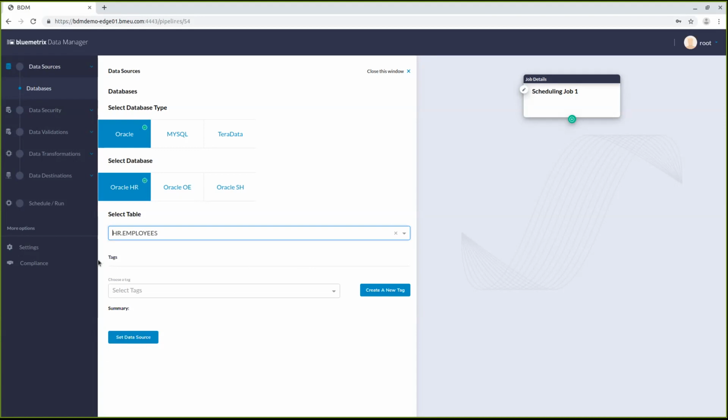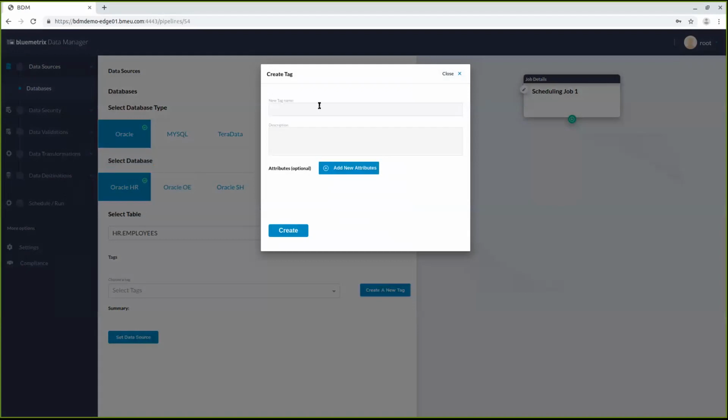This part is the tagging function of BDM. So BDM has an integration with Apache Atlas. It's the tool that we use for data governance and to store all the lineage and all the details of the entities of those pipelines. In the UI, we allow you to create tags and classification associated with the pipelines, with the entities that you are ingesting. In this case, I will create a new tag named Demo Scheduling.